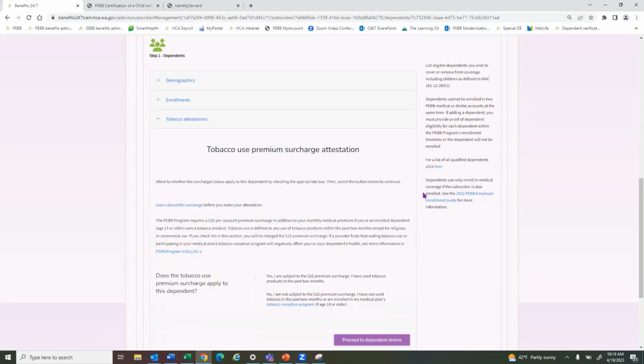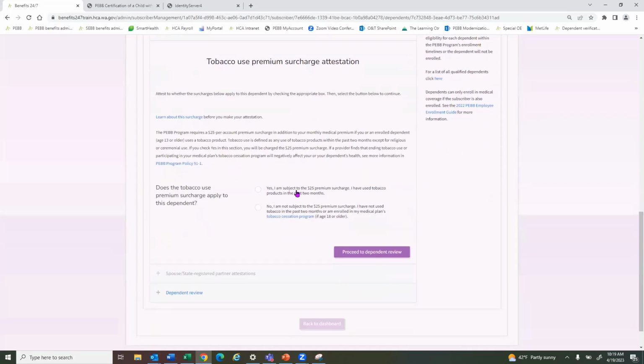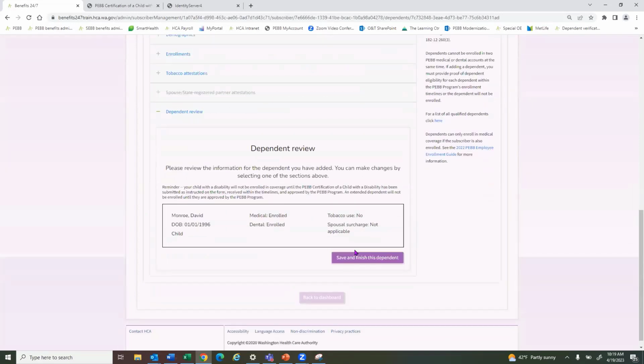So we'll go ahead and do that. And it provides some information. We're just going to say, no, this dependent does not use tobacco products. And now we'll go to the dependent review.